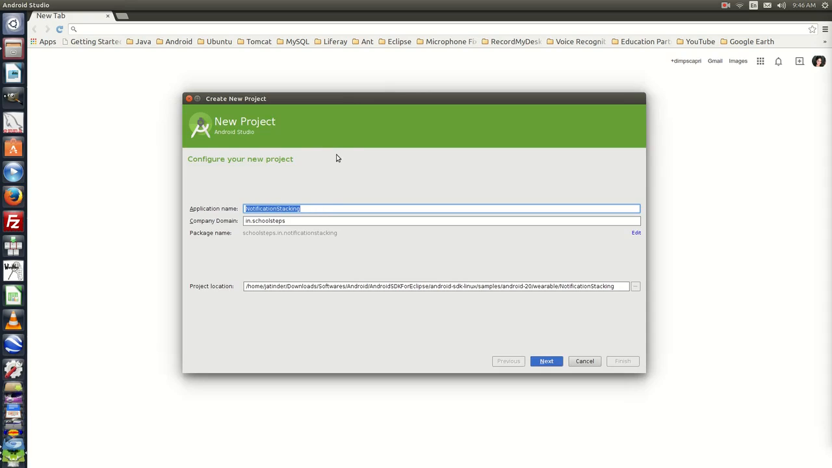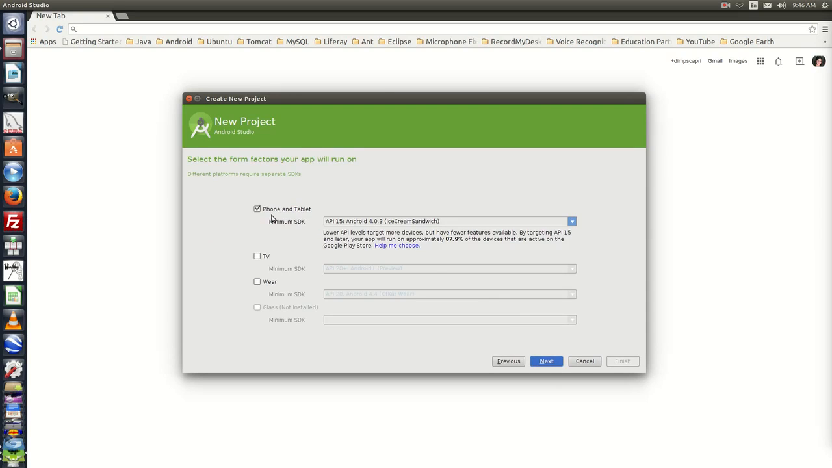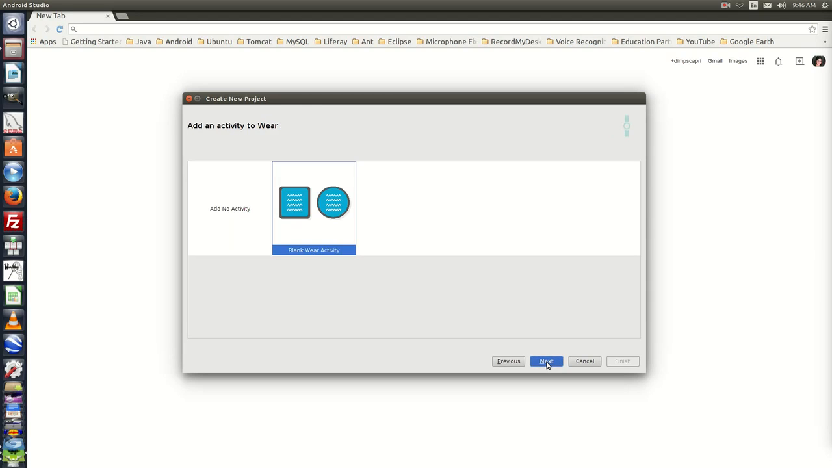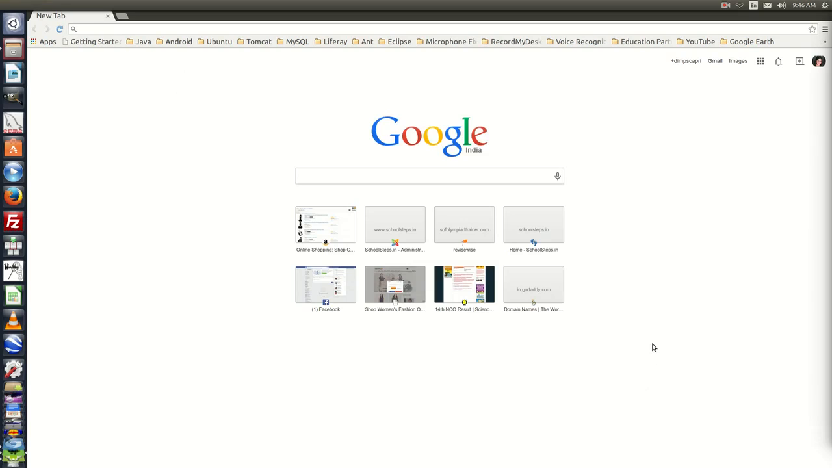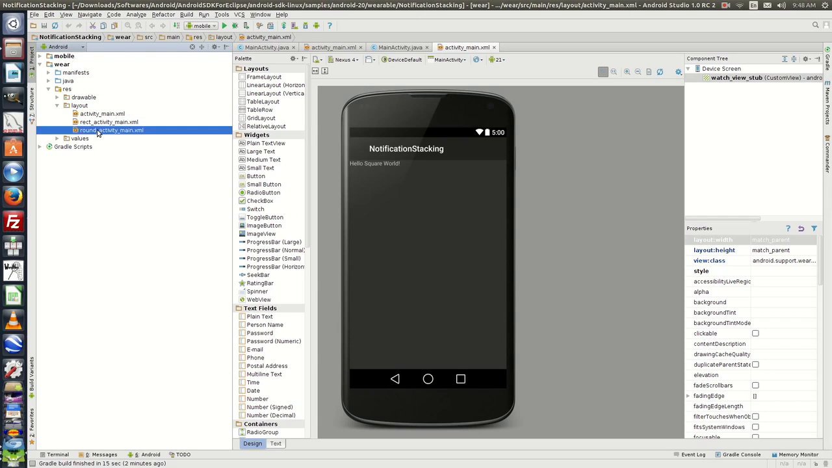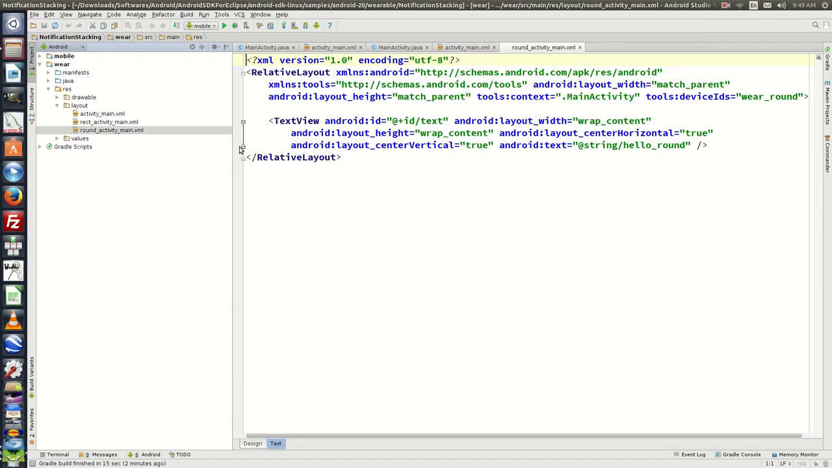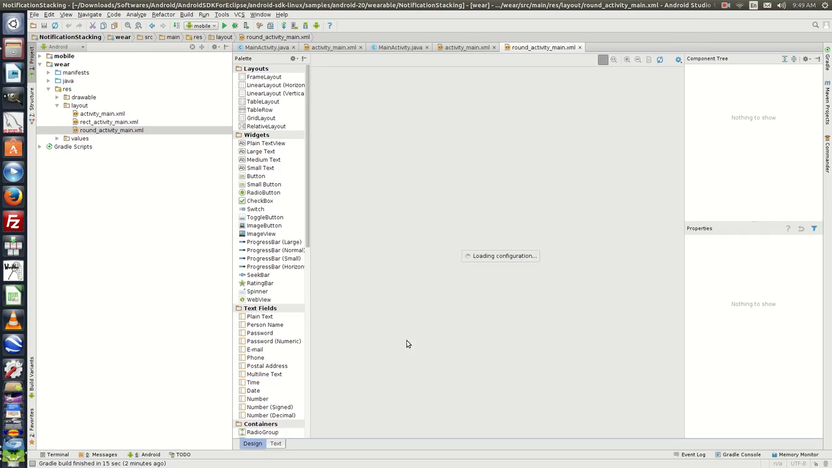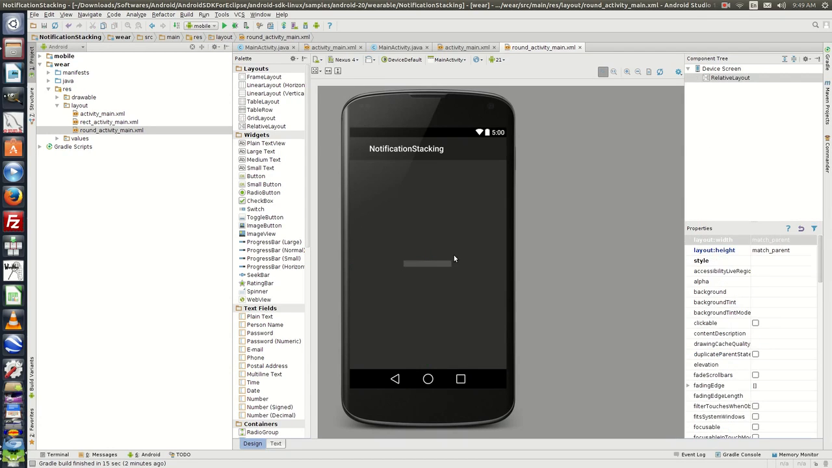Make a new project with the name notification stacking. Click on next. Choose phone and tablet as well as Wear. Click on next, next, next, next and finish. It will create a project for you. Open round_activity_main.xml, which is right under the layout. Further, layout is under the res folder, which is under the Wear project. Open this. Go to the design layout. Delete the round word. Drag one button from the left side and place it in the center.